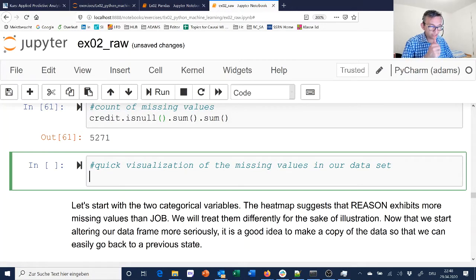Let me show you a nice way to get a visual expression of all these missing values and how they distribute across the columns. I'm using the Seaborn library here, and that offers a nice way to do heat maps easily. And I can just give it this isnull matrix with all the cells being null or not, so having a missing value or not having a missing value.